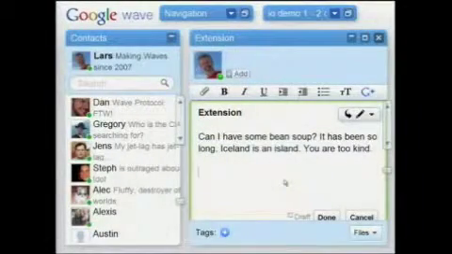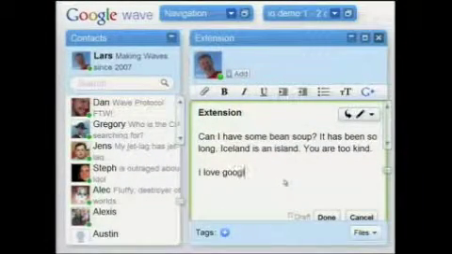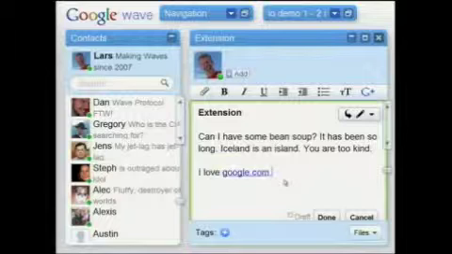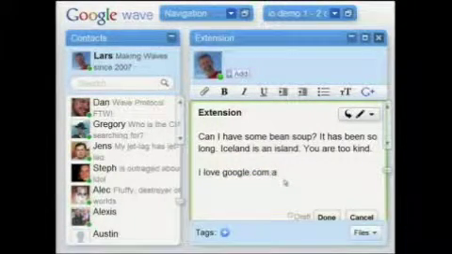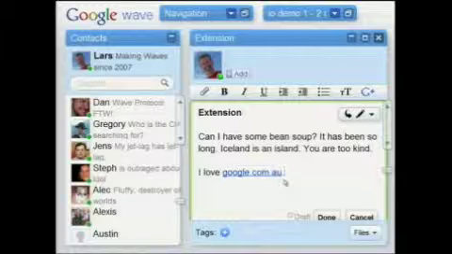Let me show you another simpler one that detects links in what you're typing. We call it Linky. I love Google.com. It immediately puts an underline, ooh, that's not a link, now it's a link again.